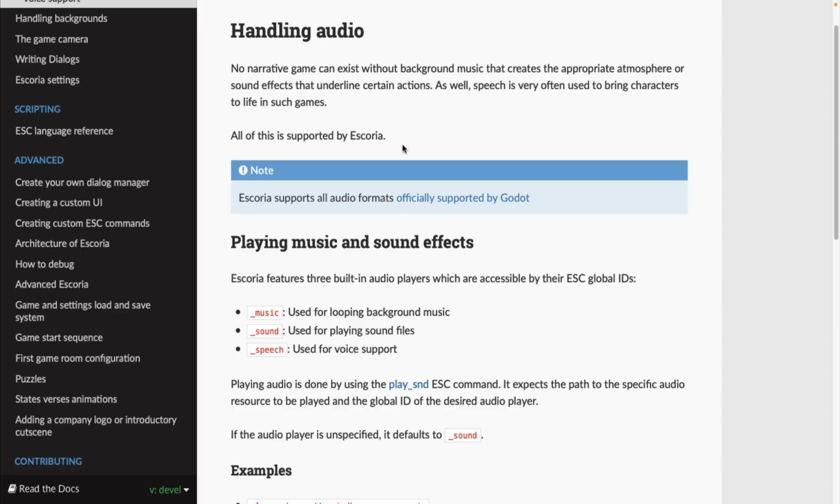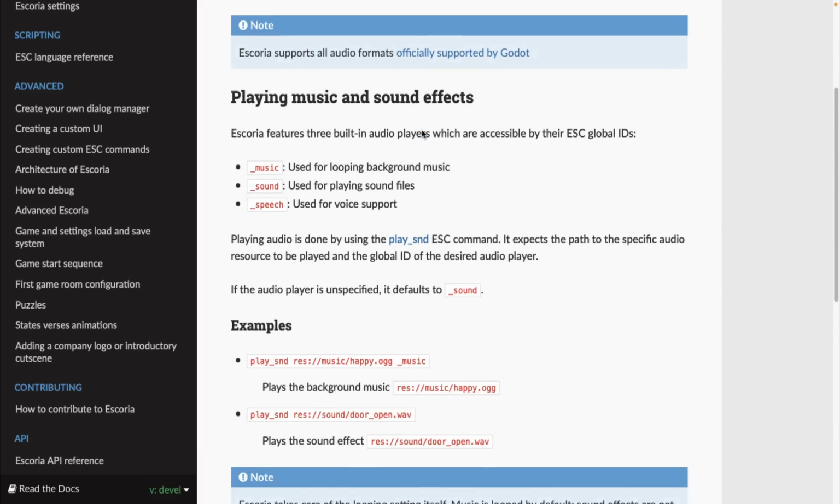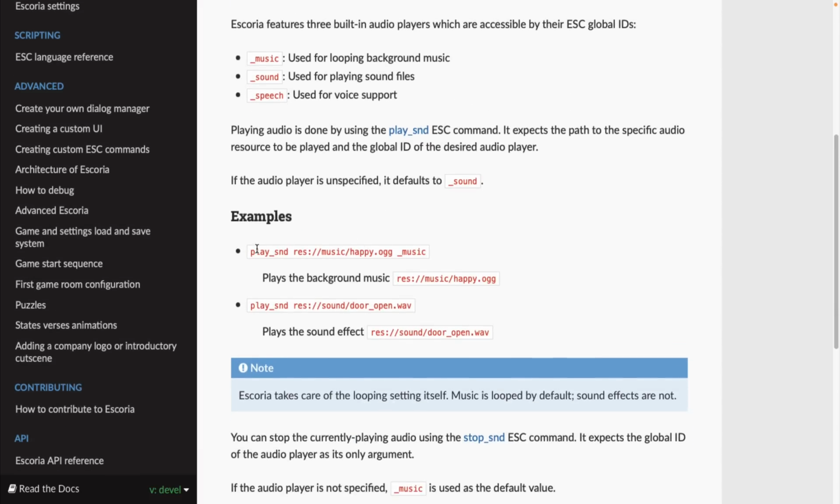And here's where we're going to get into a neat area over the Escoria. Again, you can use GDScript for doing a lot of things, but they also have their own Escoria script, which has the ESC extension. Here's a simple script, so it plays sound, and then you're using the traditional URL mechanism from GDScript in general.